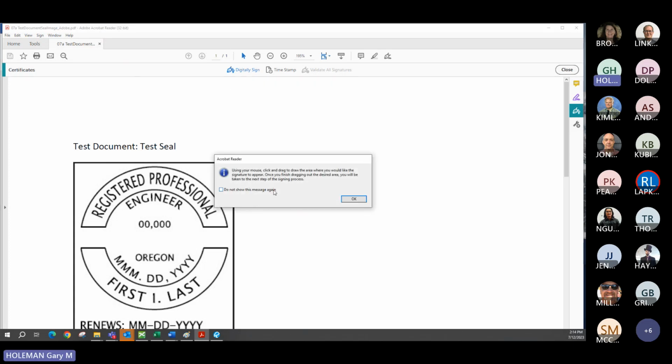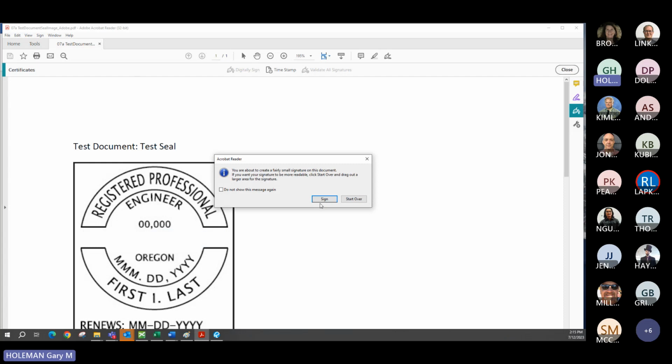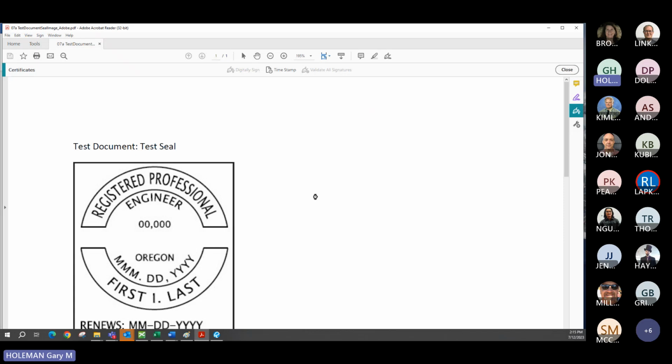It's going to tell me what I need to do right here. So if you don't remember, as long as you haven't checked off do not show this message again, it'll tell you every time what you need to do. I need to go down here and pick a starting point and then drag a box across while holding the left mouse button down. Then I let go and it says okay, and then it says sign. I'll say yes, and it's going to ask me to save that file.